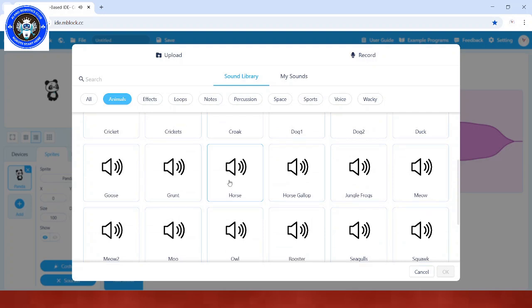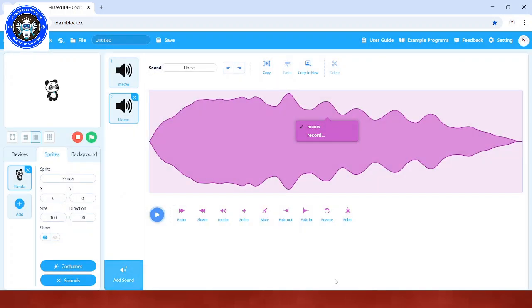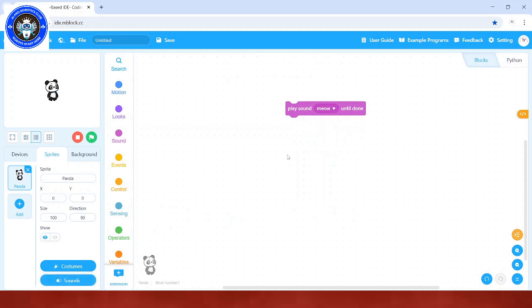Okay, I'm going to get this voice of a horse. All right, so it has been added here. We can edit that sound, but we are going to do that later on. For now, from here, if I click now, we have the sound of a horse here. So if I play this sound, and if I want to change back to the meow, okay.